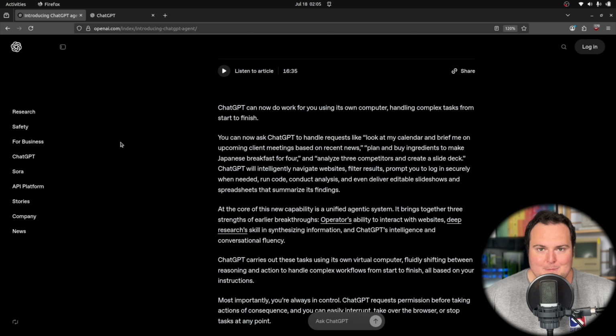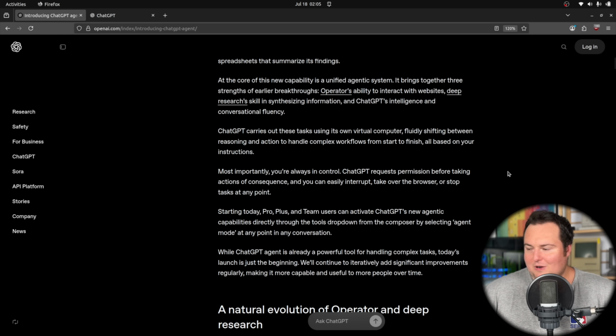But for a very brief refresher, essentially they mention right here that the core of this new capability is a unified agentic system consisting of operator's ability to interact with websites, deep research's skill in synthesizing information, and ChatGPT's intelligence and conversational fluency. So this is essentially, as I had said, the culmination of these three different pieces of technology. In that, there is a little article right here, and you can kind of see some information about this.